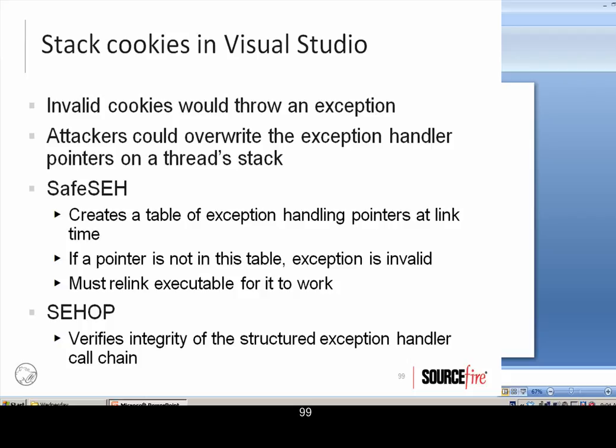So they had two approaches to try and fix this. What they would do is create a table of exception handling pointers at link time, and only those pointers could be loaded. So if it's not in that table, the exception shouldn't be there, and the program would terminate. The problem with this approach is that it required relinking, because you had to decide what the exception handlers would be at link time. Microsoft didn't find that all that handy, that you had to relink your program to get the protection. So they also added SEHOP, which verifies the integrity of the exception handler call chain.